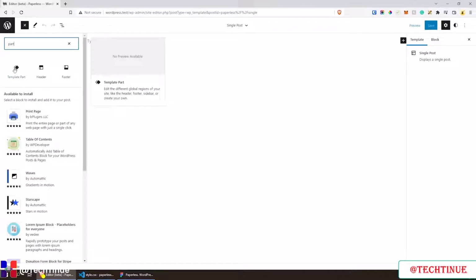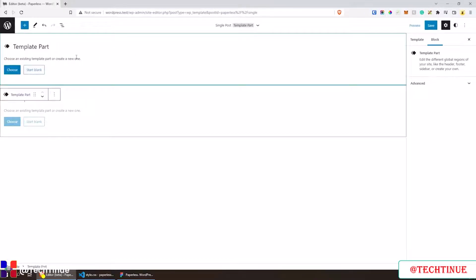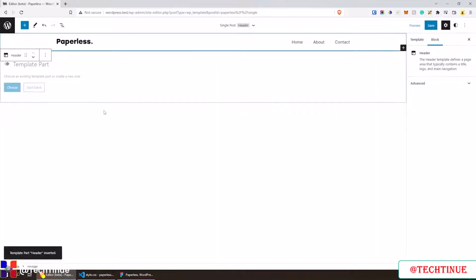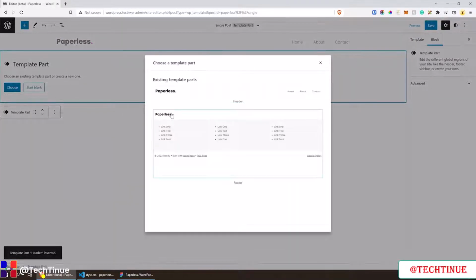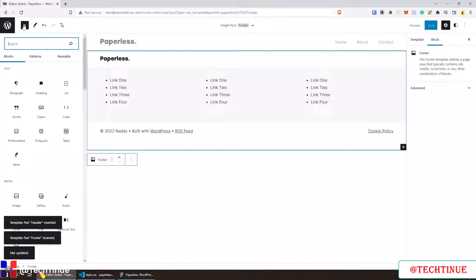So part, template part, I'm going to click it twice, so we get two of them. And then if I select the first one here, I want to choose the header. And then for the second one, I want to choose the footer that we created earlier. So let's save this.